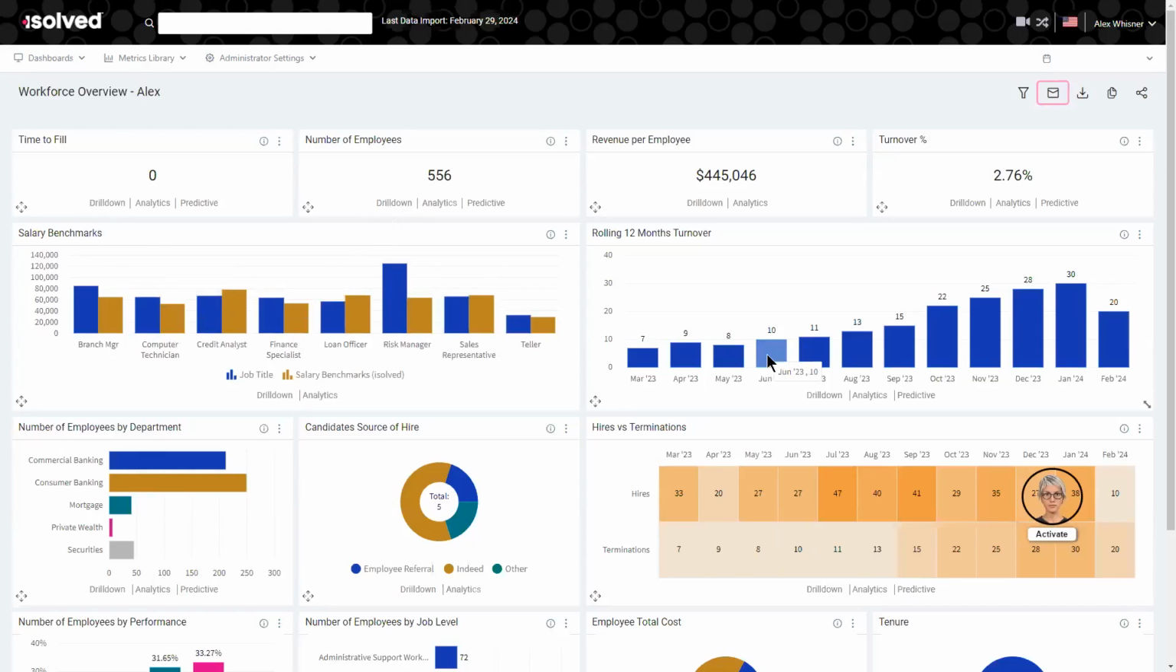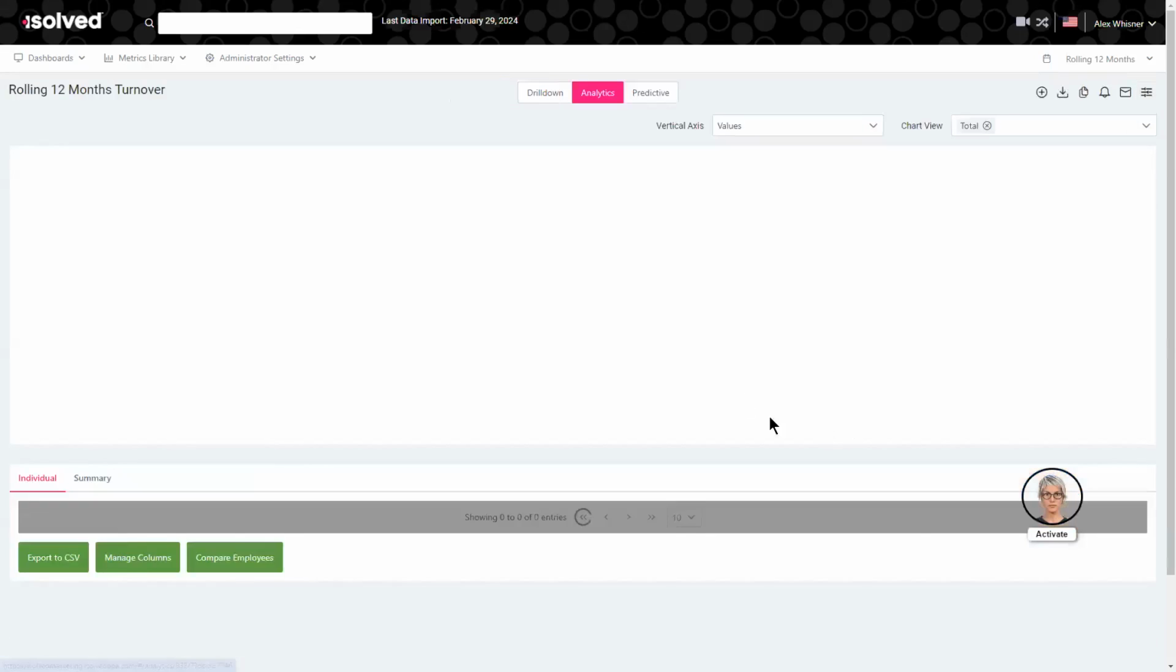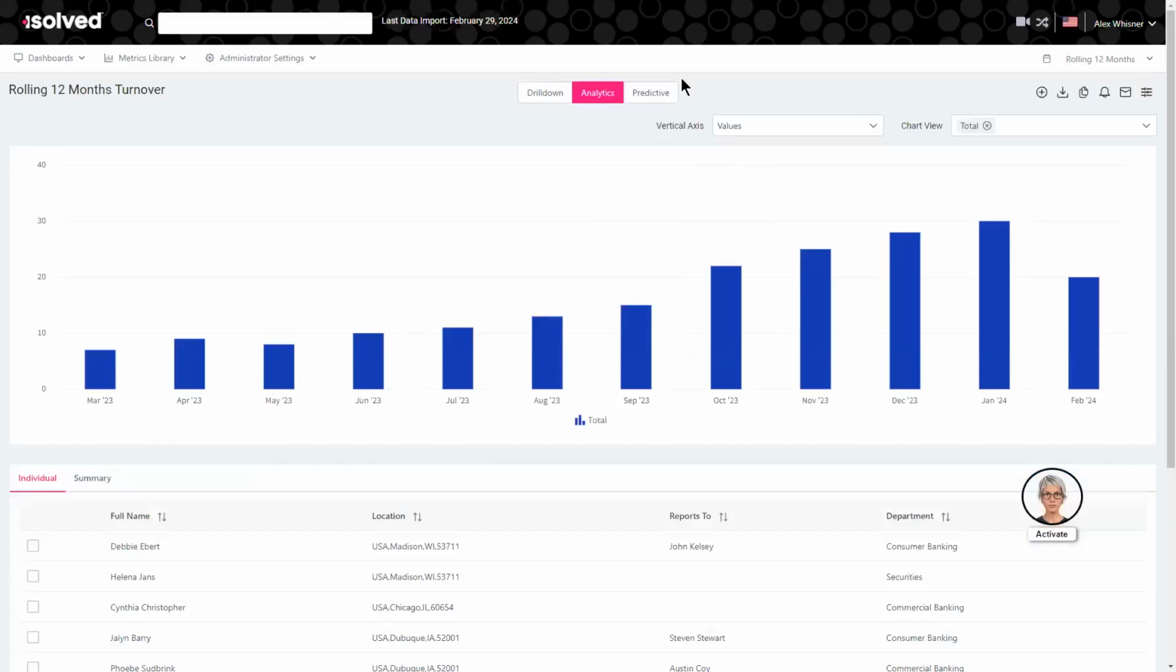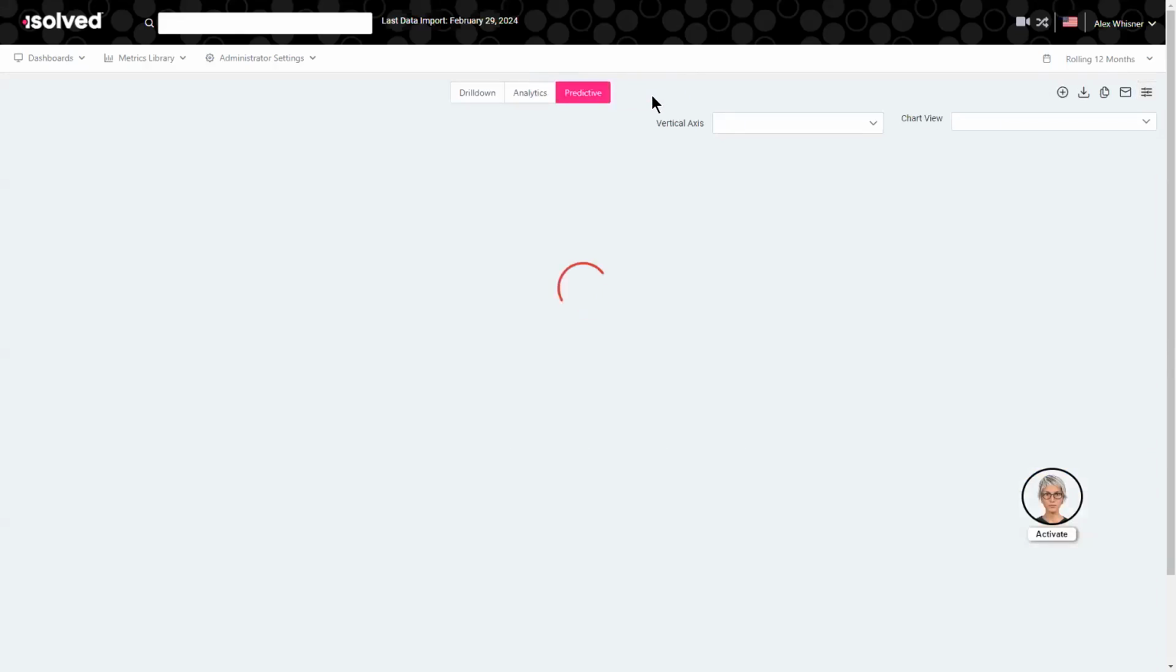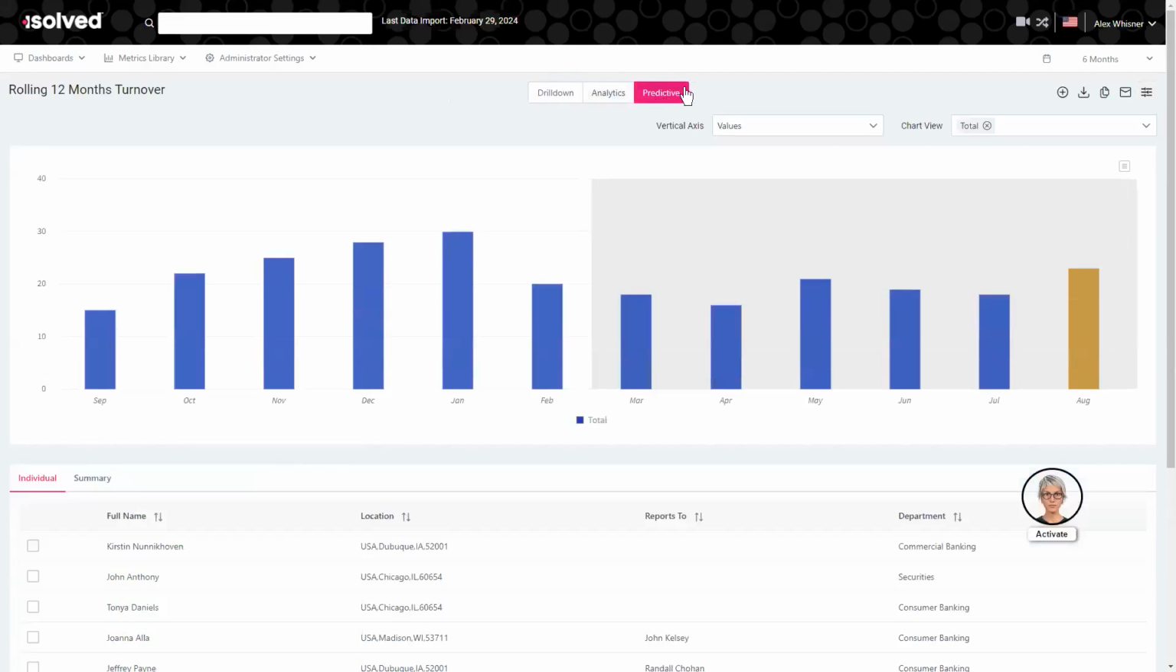Looking at that turnover detail, this always seems to be a hot topic, so I do like to click into this. Because Isolved is tracking the trends, we're tracking those employees as they're terminating or they're going through the offboarding process. And then we're also tracking the reasons why. We're able to use that predictive AI tool, so AI powered tool in the back end, to forecast out what the next 6 months could potentially look like.